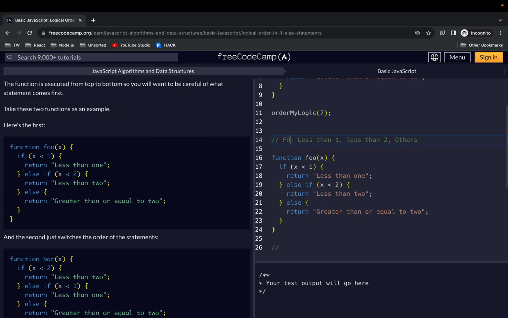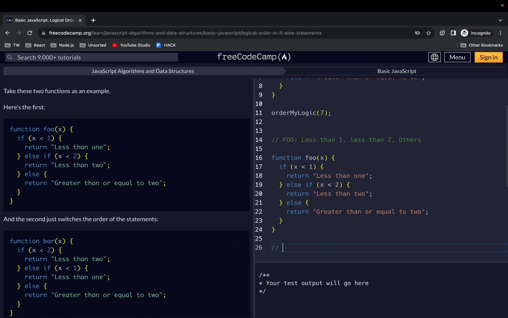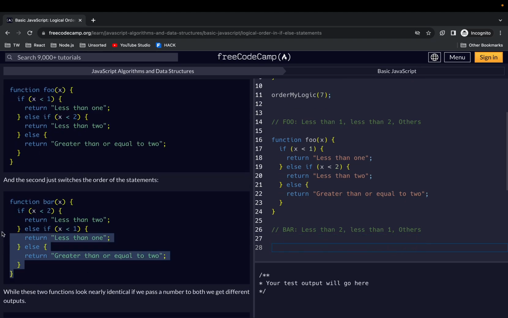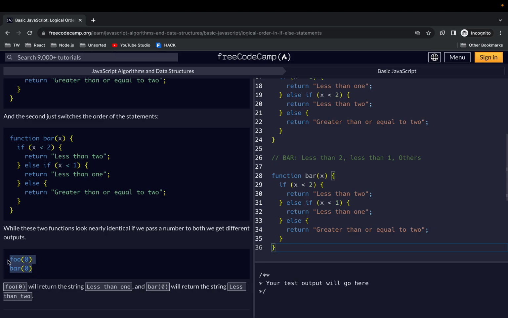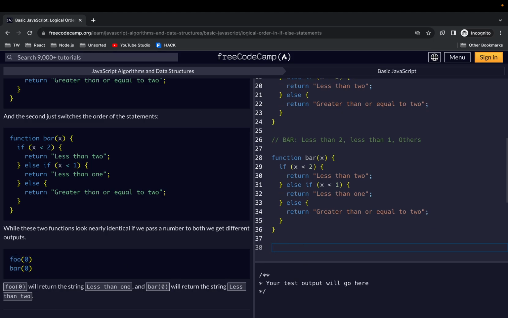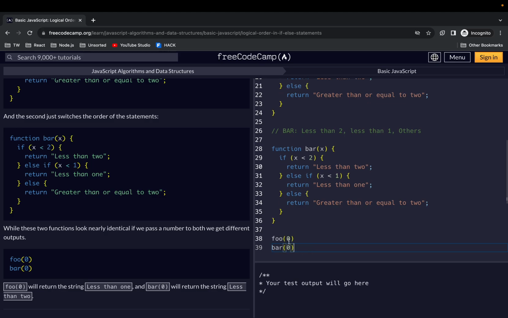Okay, this is foo function. Then the second one is bar. So I'll say bar, and for bar the order is less than 2, less than 1, and others. So less than 2, less than 1, and others. Okay, so let's copy bar. All right, now let's call both functions, and we are going to give them the same value, which is 0. Okay, now let's console them out and see how they work.